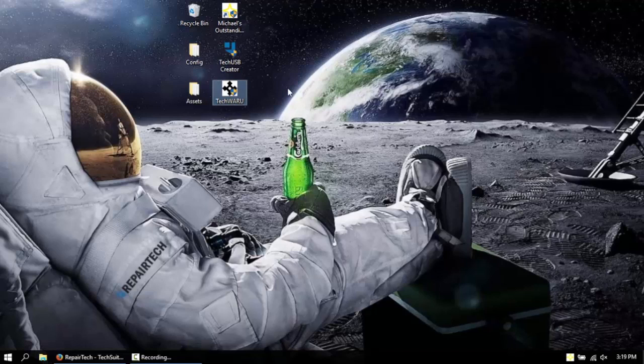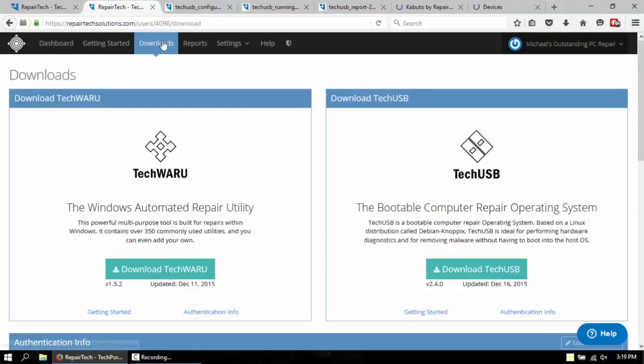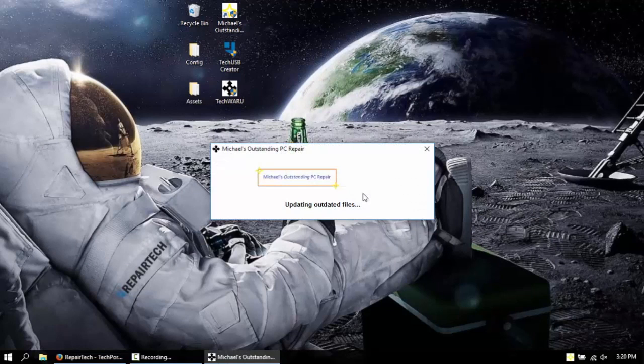I've got TechWaru on this desktop right here, and I would have gotten it here either by bringing it with me on a flash drive or going to my TechPortal, my account page, and downloading it. I can download as many instances of TechWaru as I want and run as many at a time as I want. So I'm going to open up TechWaru here. It's going to check for updates and check my authentication information, and then I'll be faced with a welcome screen.